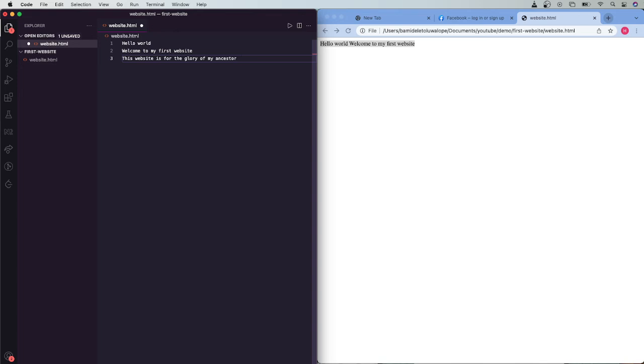So you see, if we save now and reload here, it's still going to put it on the same straight line. Now this is getting annoying. This is not what we want. We want them to be displayed on another line, but the web browser is interpreting it and displaying it on the same line.